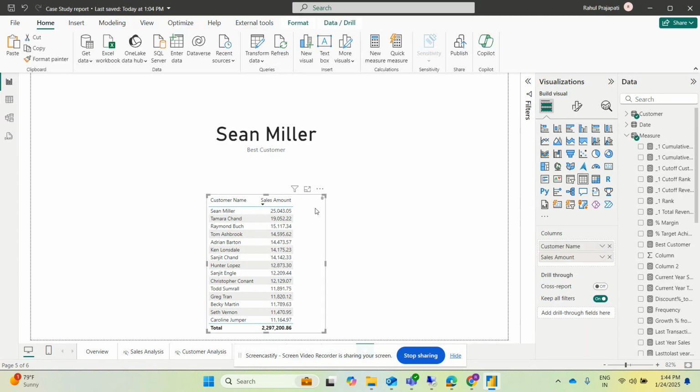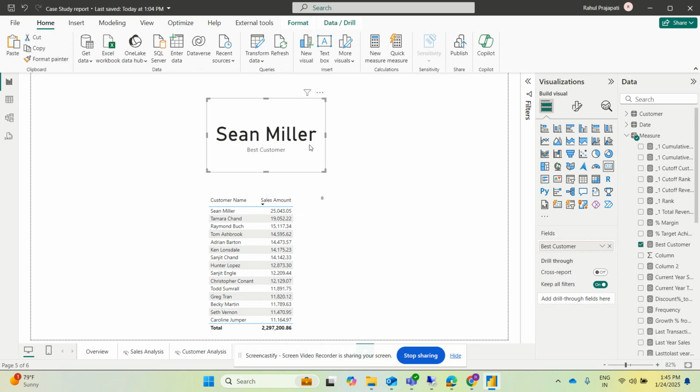So in this we have created a table visual. In the table, the first column is the customer name and the second is the sales amount. Here you can find the top one customer, Cian Miller. So we need to display the name in a card visual.